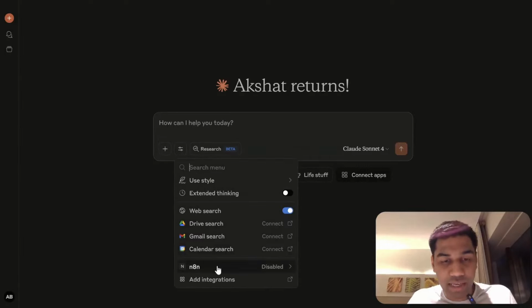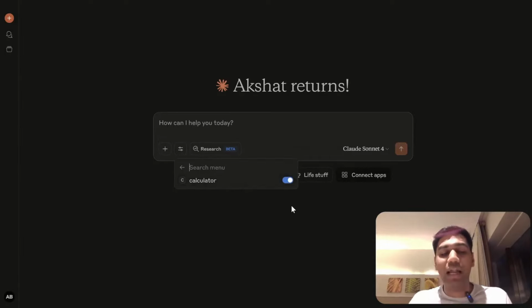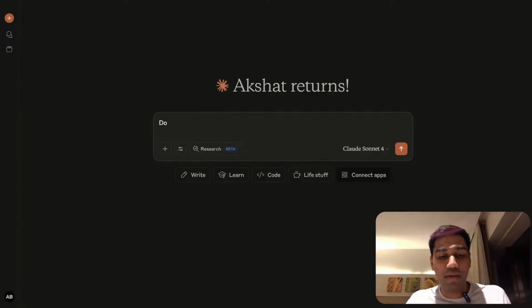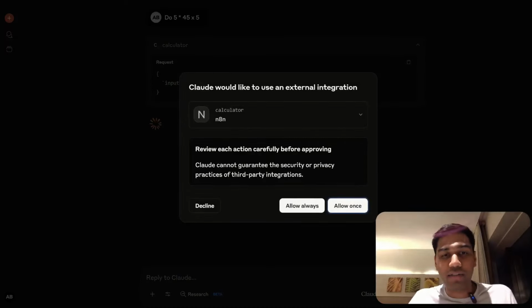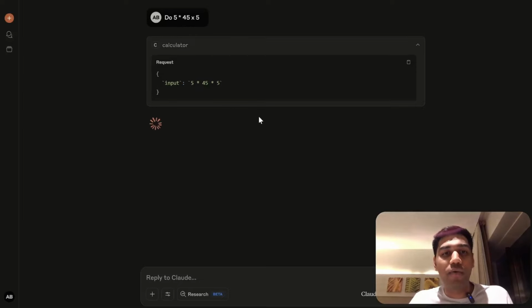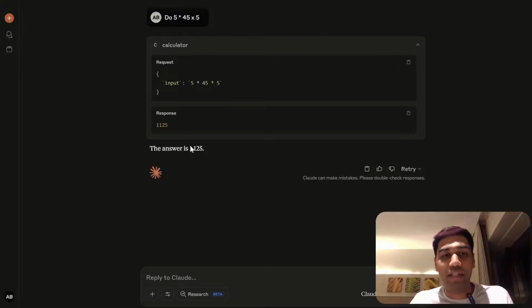You come here and you can see n8n, and right now we have a calculator option, which is the only tool that is available. So I can ask it to do 5 into 45 x 45, whatever the number comes out to be, but it can automatically go ahead and trigger the MCP server. Now it will ask you to allow. I just click always allow and it will run its own flow. Perfect. The answer is 1125.